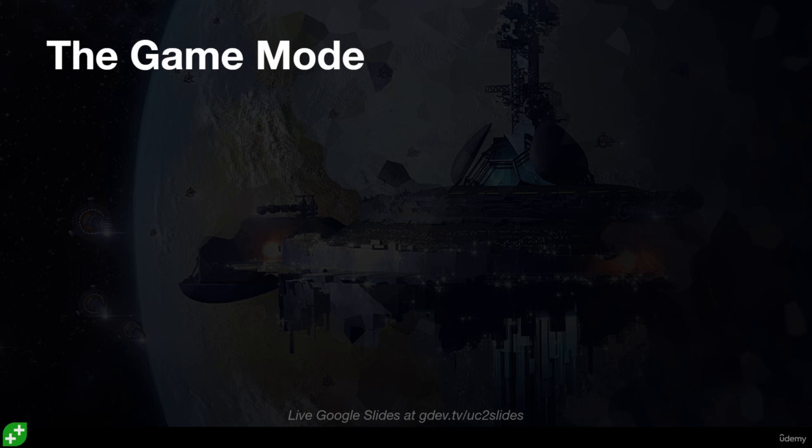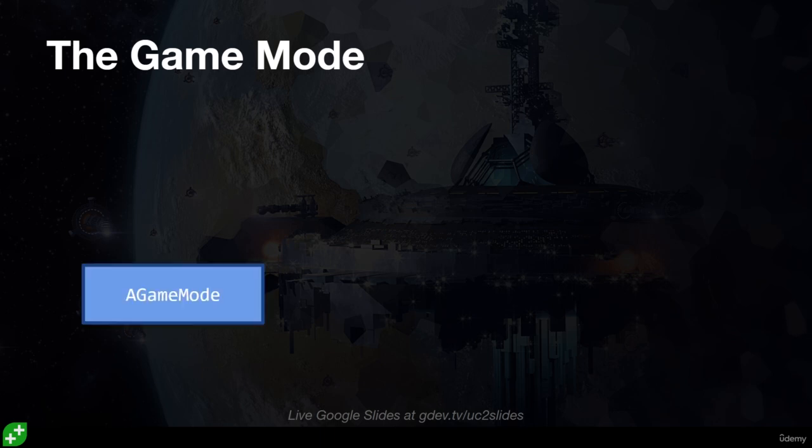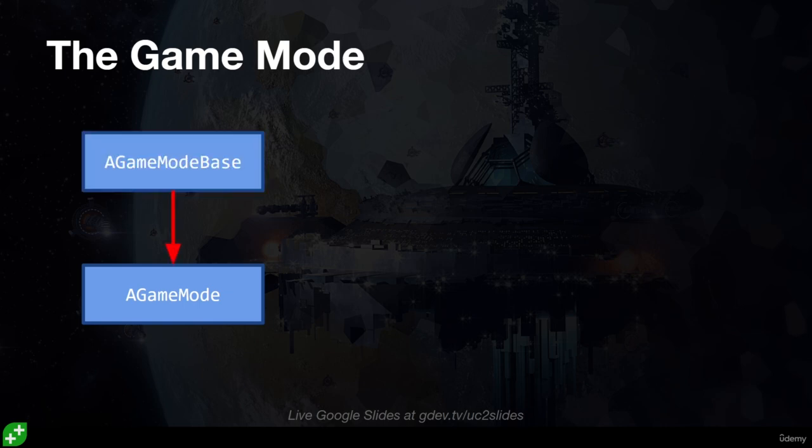Now, Unreal Engine has a class called a game mode. The A is there because, of course, this derives from the actor class. Now, a game mode has a parent class called a game mode base, which is a little bit more basic than a game mode. In Unreal Engine, game modes are good for handling the rules of the game. This means they can handle things like the win condition for the game.